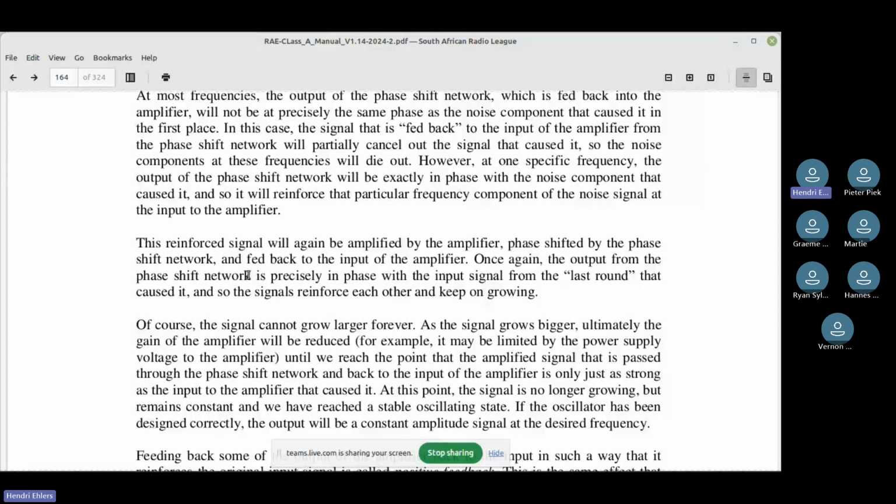Now, the phase shift network is usually a band pass filter as well. So, in some cases, when you generate the desired frequency or the fundamental frequency, you generate other frequencies that might not be desired. And to filter that out, you'll use a band pass filter so that you can get the frequency that you want out of your oscillator.